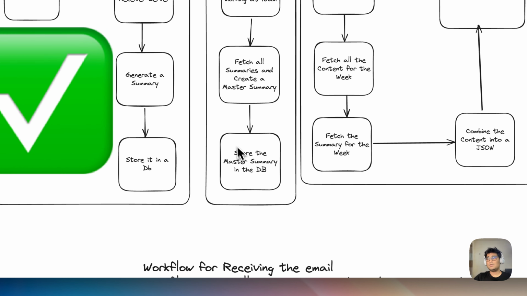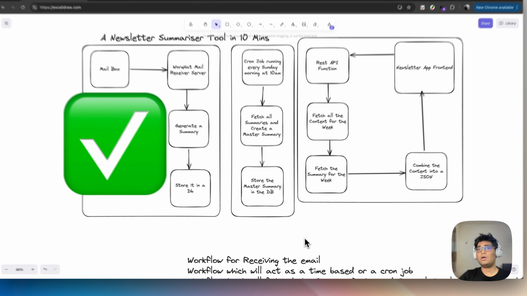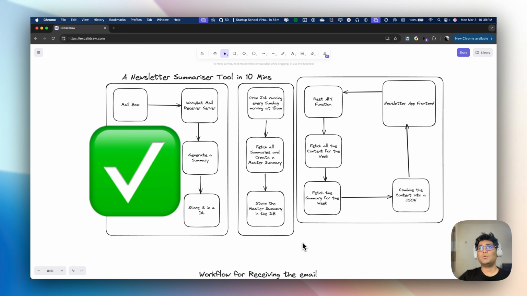Now what we'll do is we'll start working with step 2. Alright, so what is my step 2 going to be? I need a cron job that runs every Sunday morning at 10 a.m. and this will fetch all the summaries and then create a master summary out of it, and then it will store the master summary in the DB. Over here, what will work is we'll work with variables.